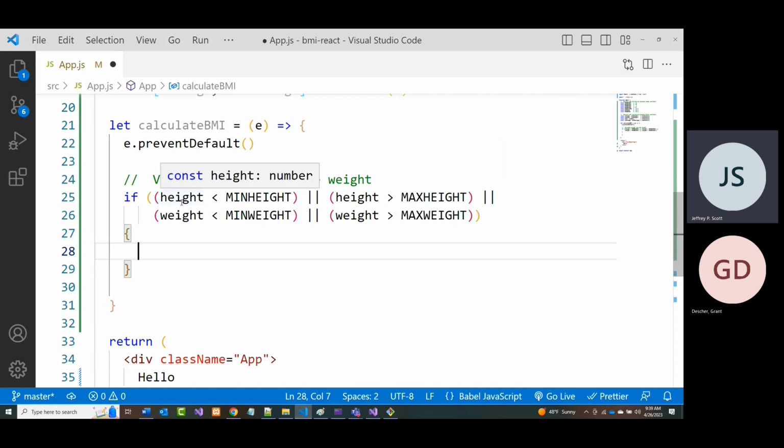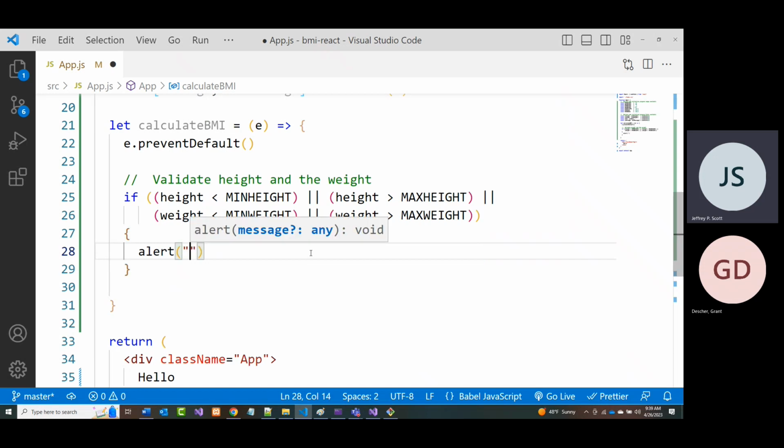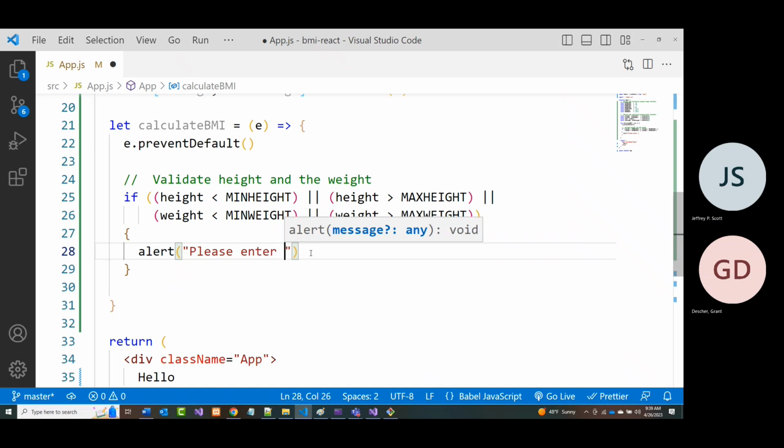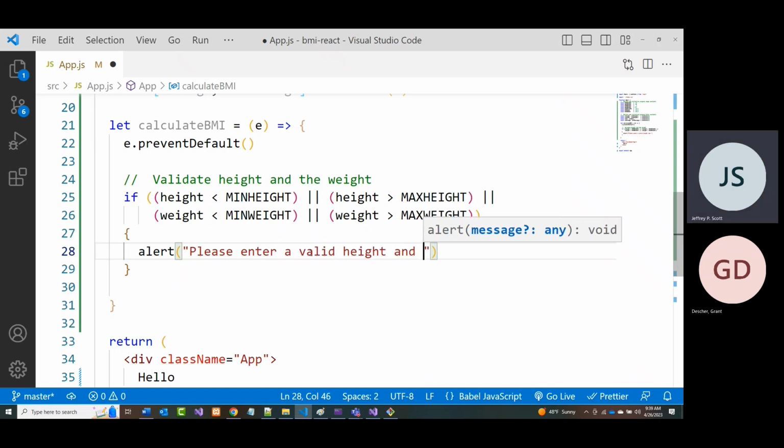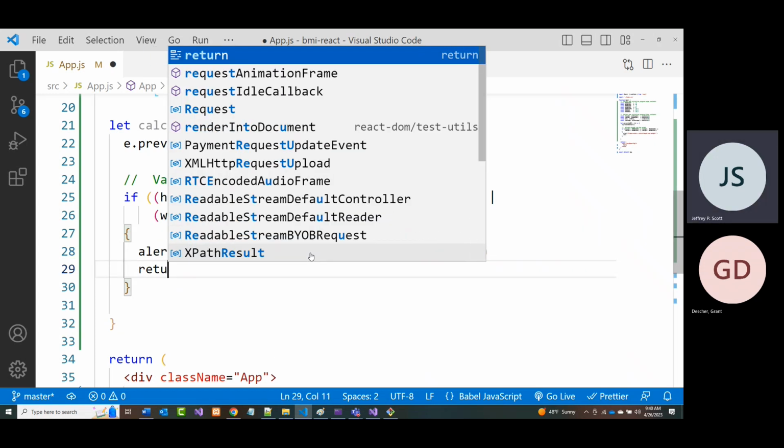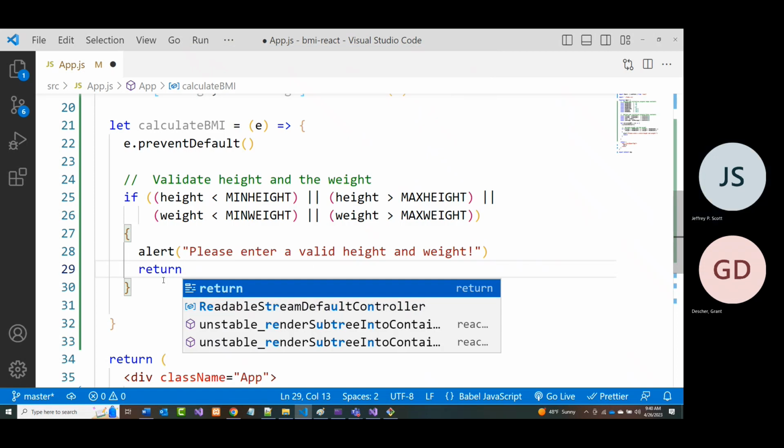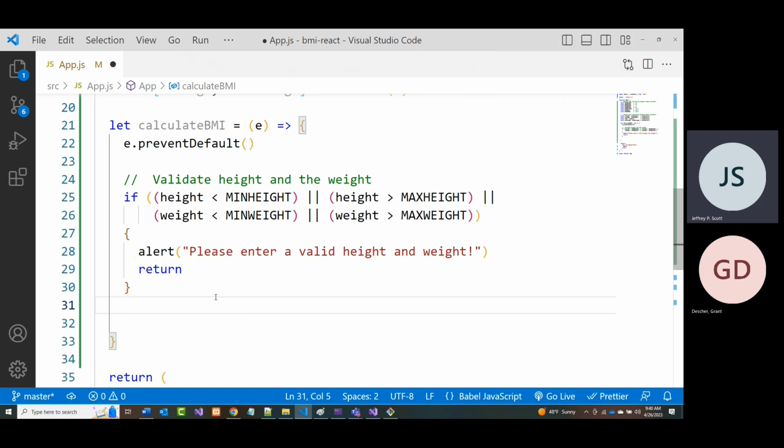Okay, so this means if this is true, I put in a height that's less than 12 or greater than 96, or I put in a weight that's less than 1 or greater than 777. So if that's the case, I'm just going to put out an alert. There's other ways we could handle this, but I'm just going to put an alert here that says, please enter a valid height and weight. That's it. And since I don't want to go any further, I'm just going to return. That's all I'm doing here. I'm going to put a bunch of stuff in this else, but this is doing the validation.